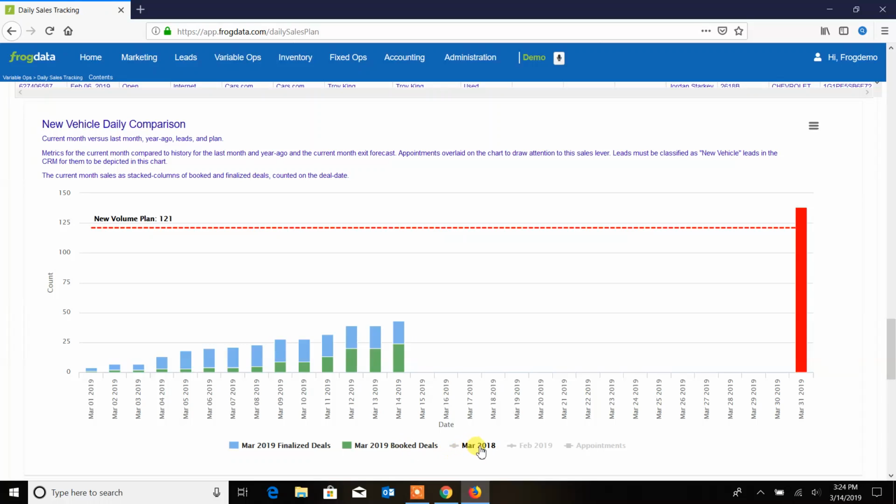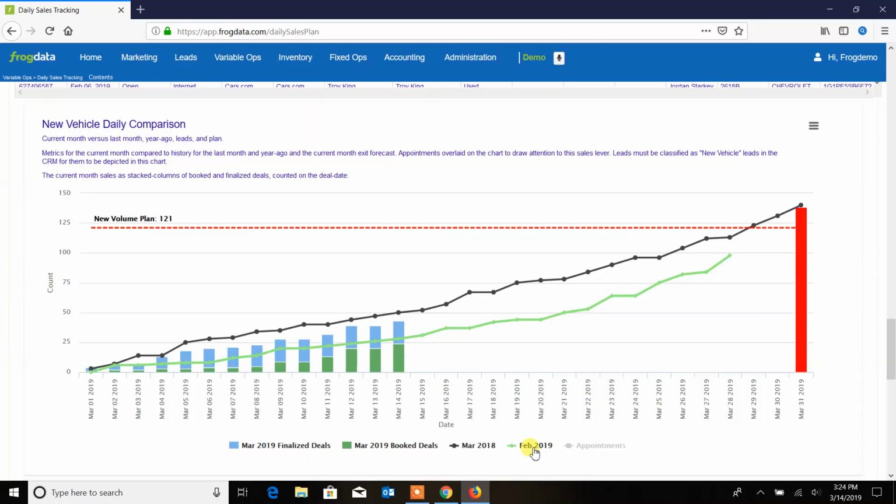And then if I want to compare it to March 2018, I can see that I'm slightly below where I was last year. If I compare it to February 2019, I can see that I'm above last month, so I'm pacing better than last month. And then we also added a new category called appointments. So this will show me that I do have some appointments down the road, and perhaps I can gauge that to plan out having a couple sales on those days.